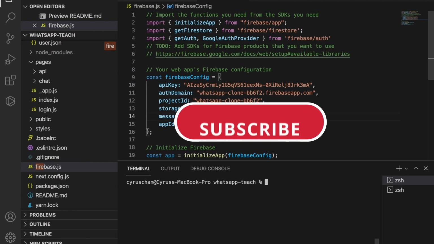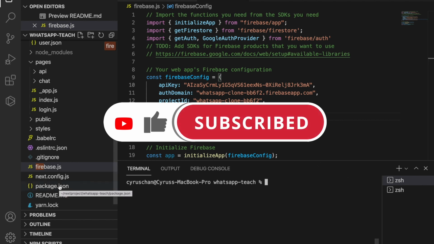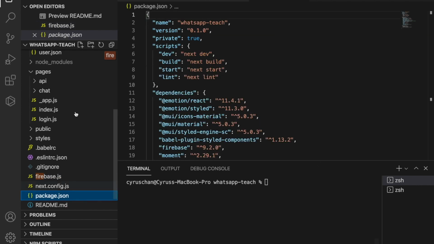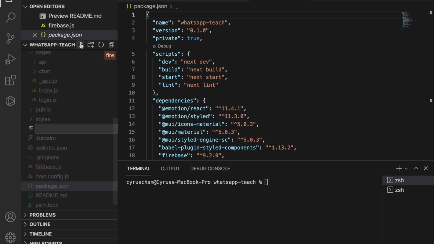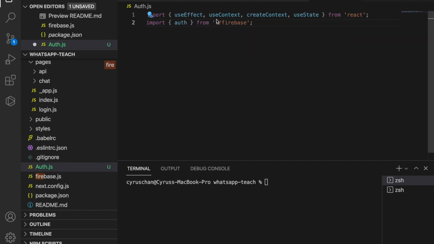We are going to add the auth provider, so everywhere can get the user info from the Firebase. So we go to the root folder and create a new file called auth.js, and inside the auth.js we have to import the useEffect, useContext, createContext, and useState from React, and then we import the auth that we just created in the firebase.js file. And then we are going to create the auth context, and also we are going to create the auth provider.